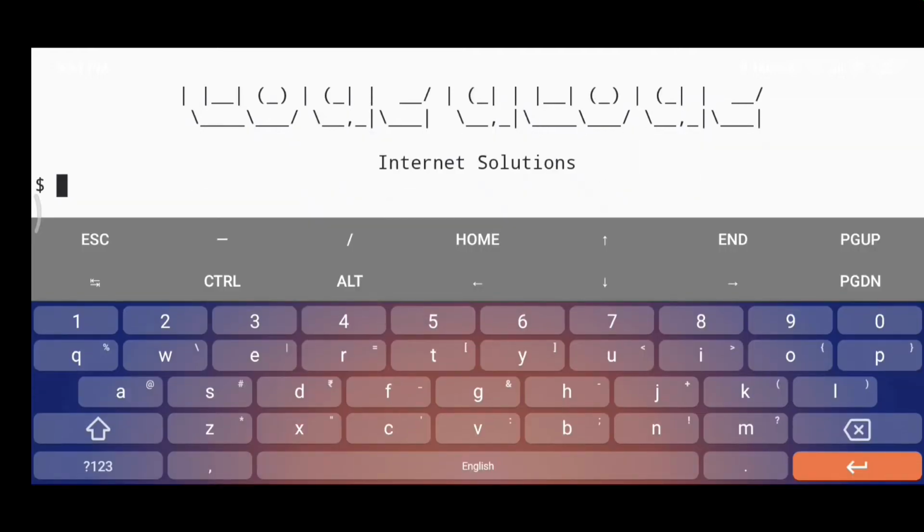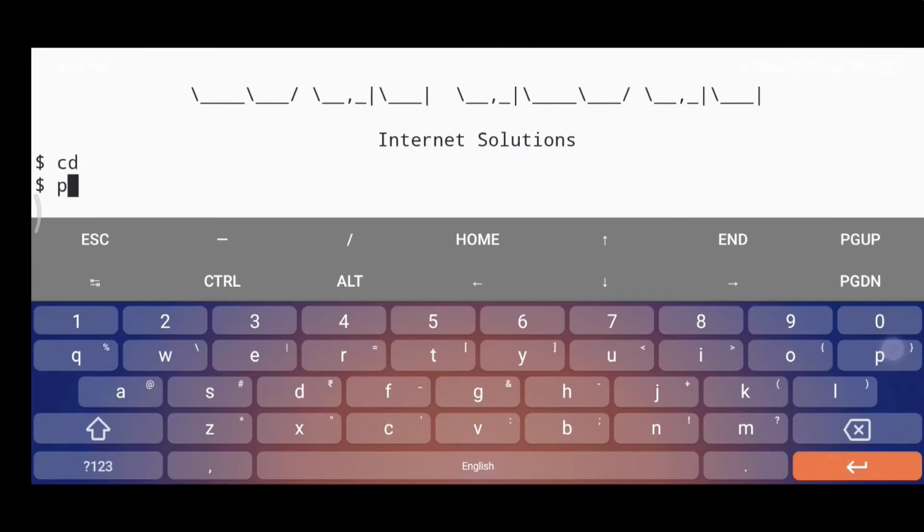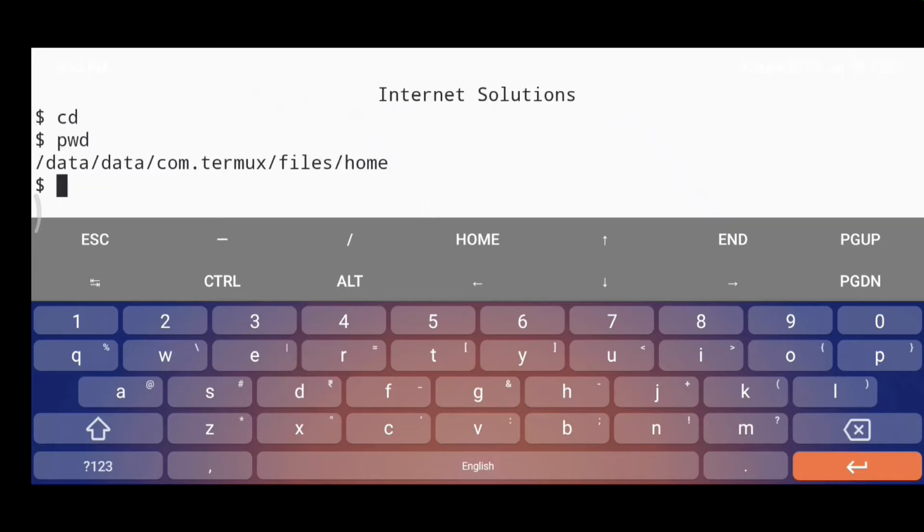If you haven't watched our previous video, then watch it first. This is a continuation video of command line basics on Termux part 1. So please watch it first.